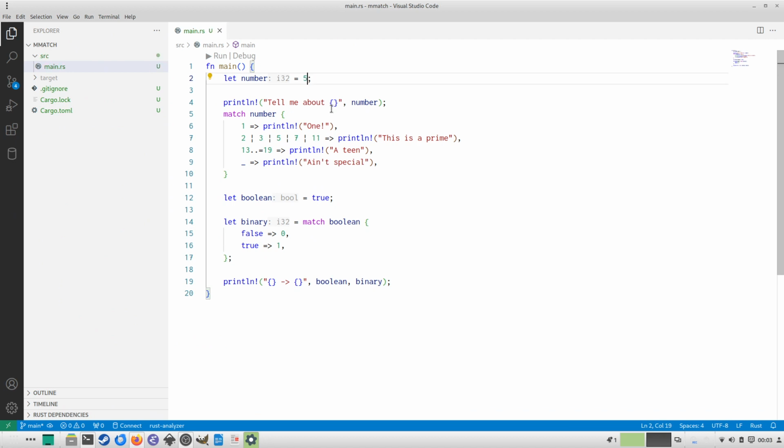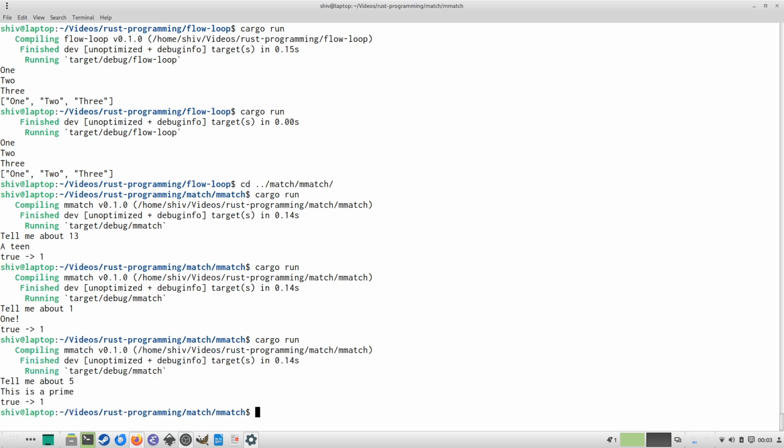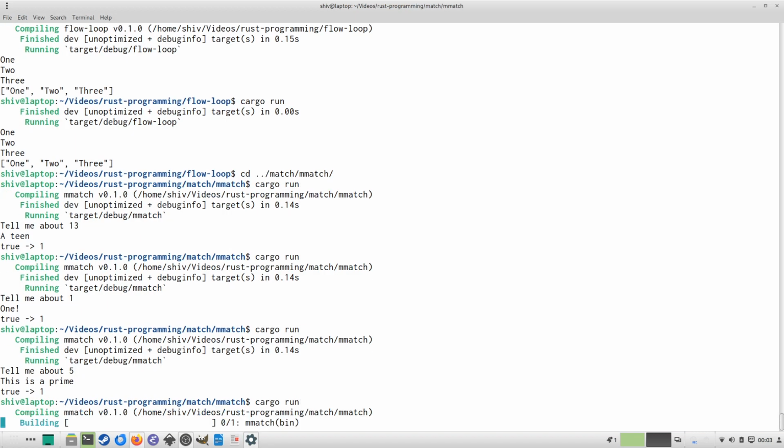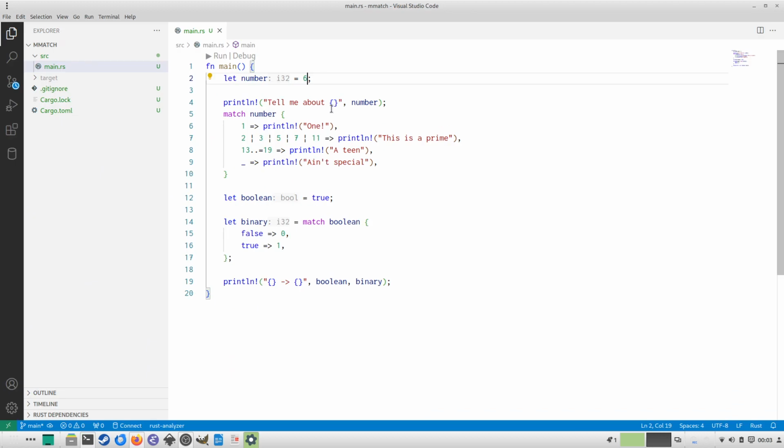Then it will print this is a prime. So you see it printed this is a prime. Now what if we give it something like 6? Then it will print int special, because it does not match the first 3 cases, it will match the 4th case. So it prints int special.